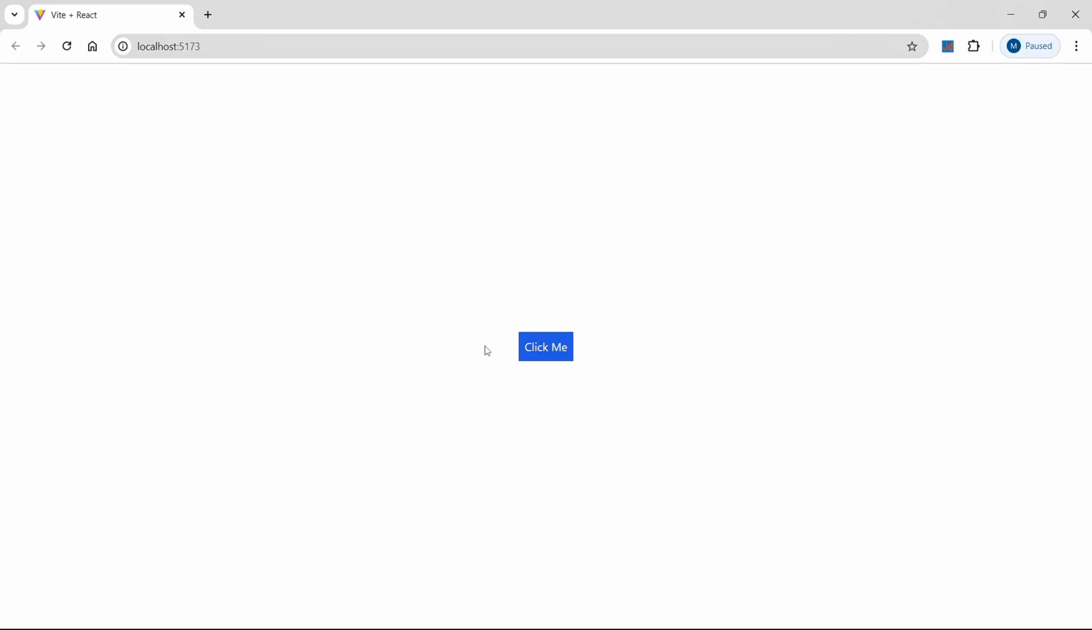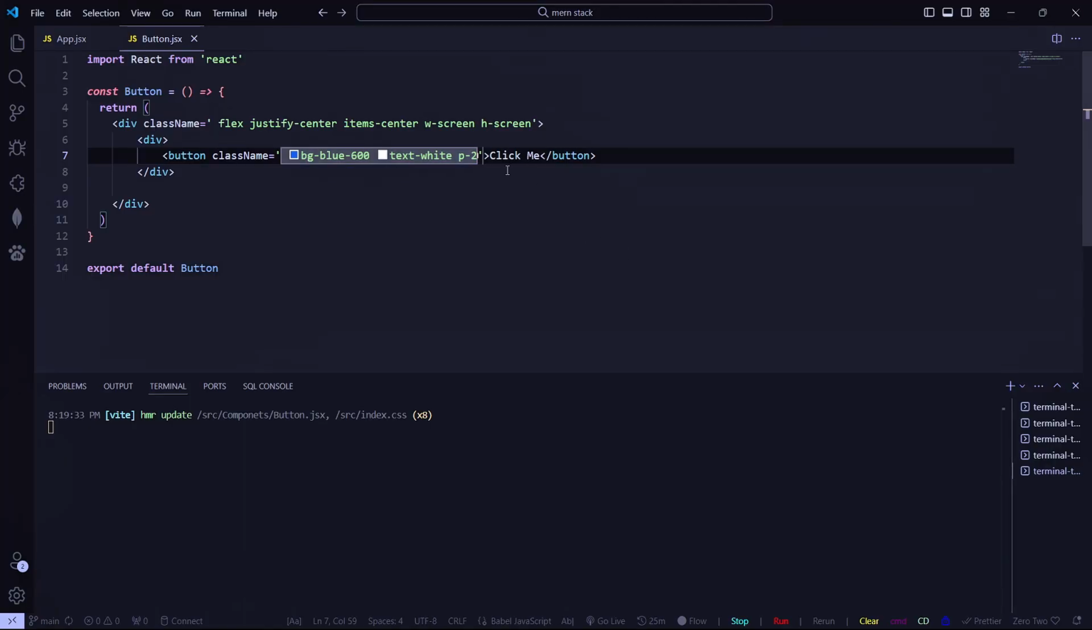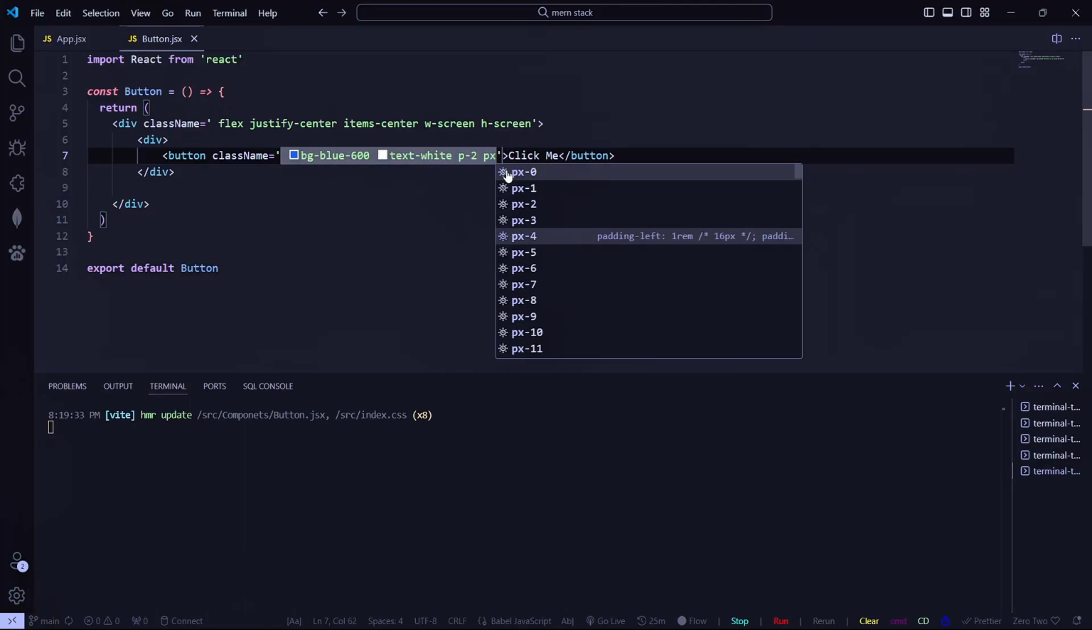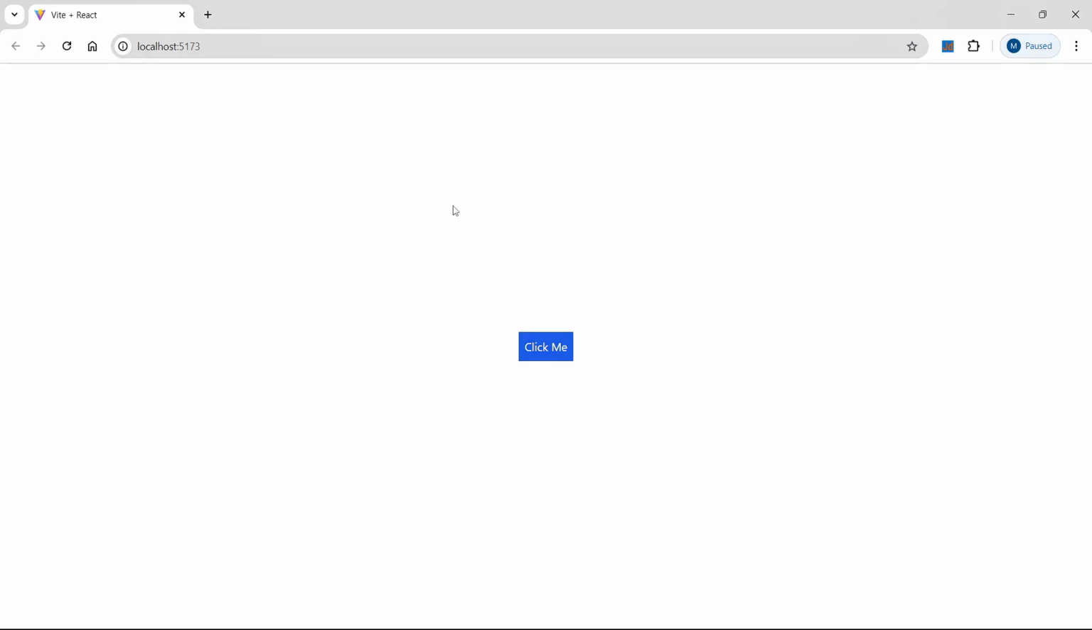Now I want to increase the size of my button in the x direction. So I want to add padding in the x direction. Let's add padding 8, and we can see the button looks good.